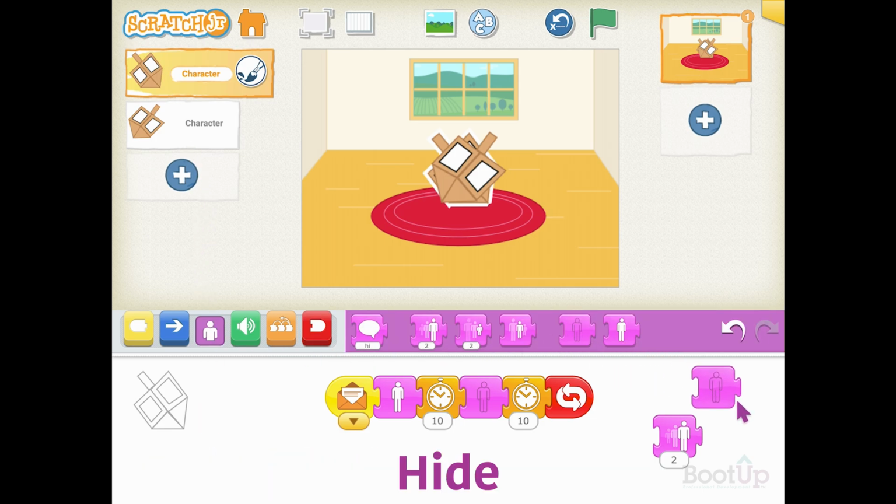By pulling out the hide block into the coding area and clicking on it without connecting it to any other code. We're ready to run our code now. I'll click the dreidel and watch it simulate a spin.